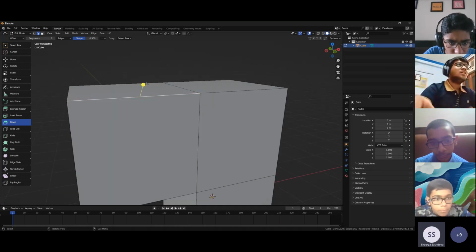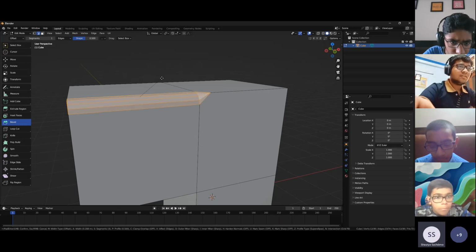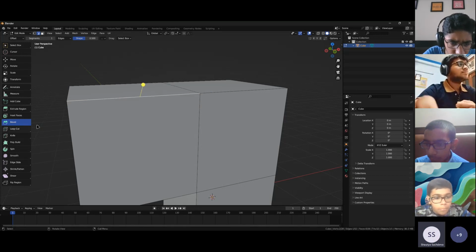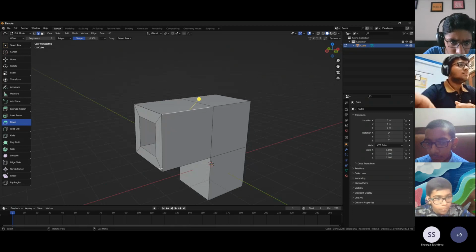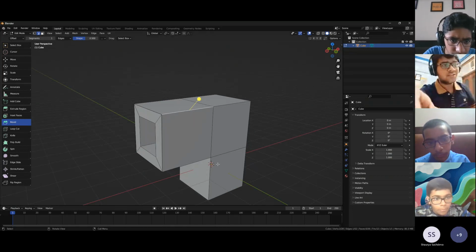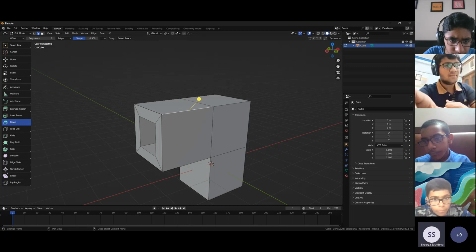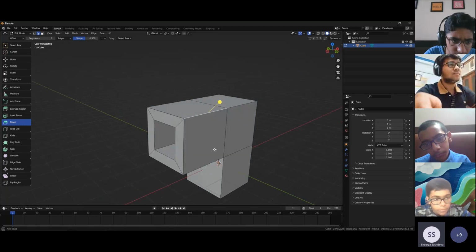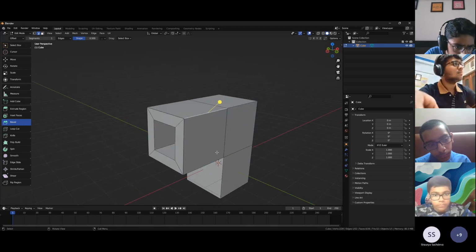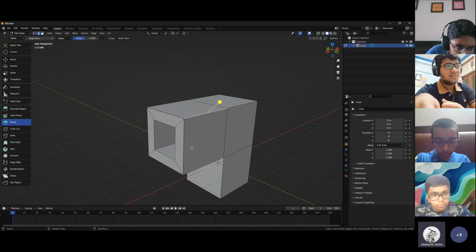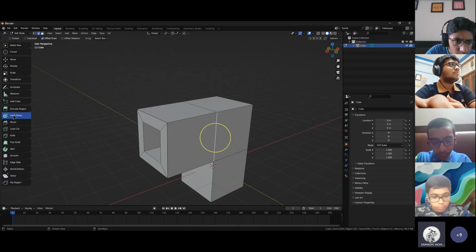Excuse me, can you please repeat what you said after extrude? Can you repeat, Shaurya? I didn't understand. Do you mean extrude? Can you repeat it from the inset part?